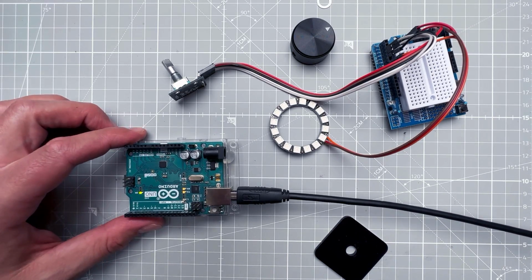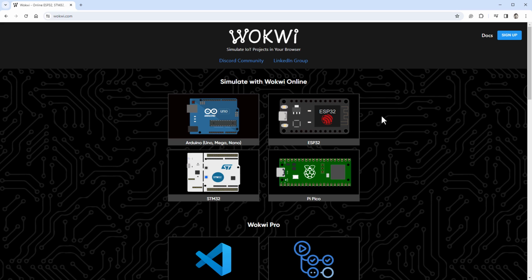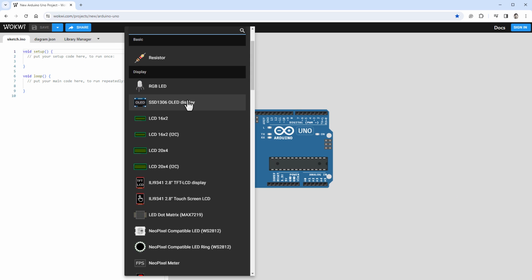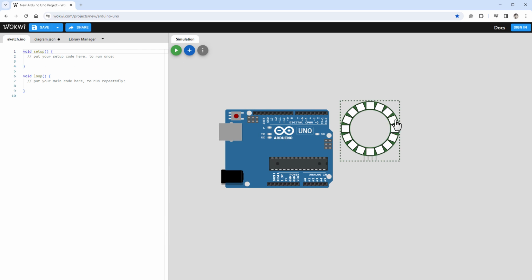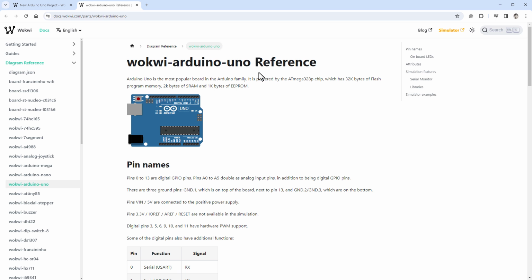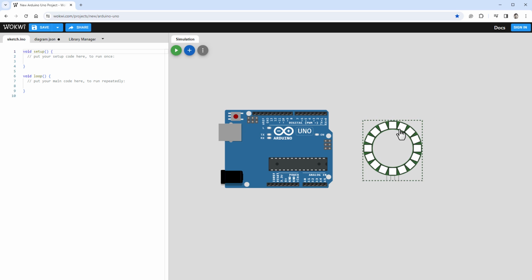Let's not start with the real Arduino, but with the simulated Arduino that's running inside your browser, because that's exactly what Wokwi is for. I can create a new project using the Arduino UNO, and I can even add the NeoPixel ring. Now there is one problem with this one: if I click the UNO, I can click the question mark icon and open the documentation. I cannot do that for the NeoPixel ring, there is no documentation inside Wokwi.